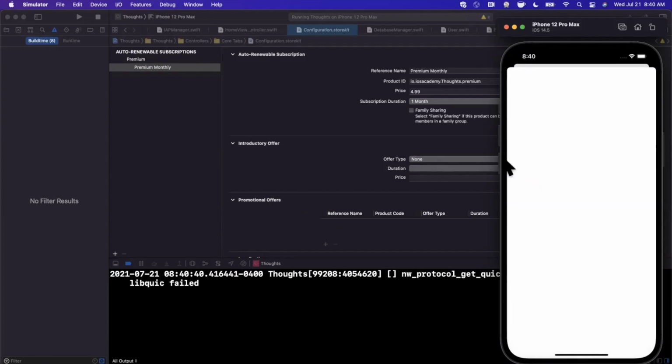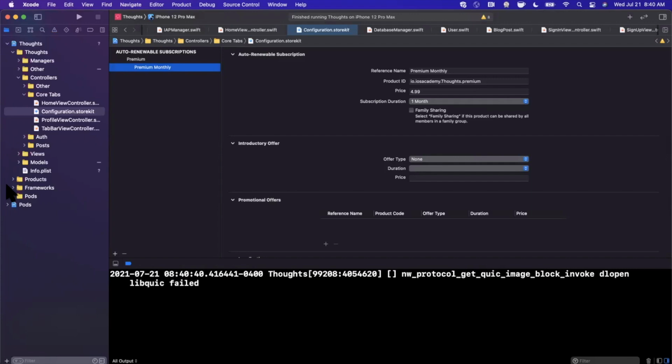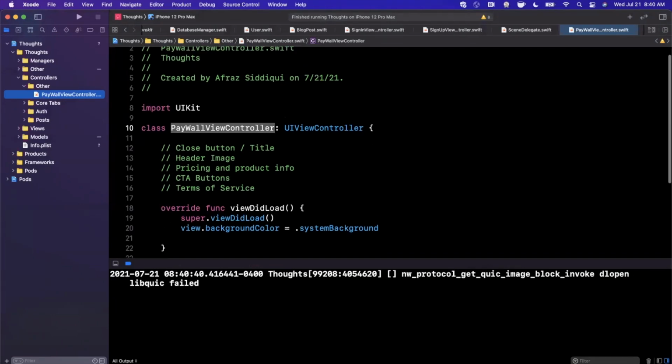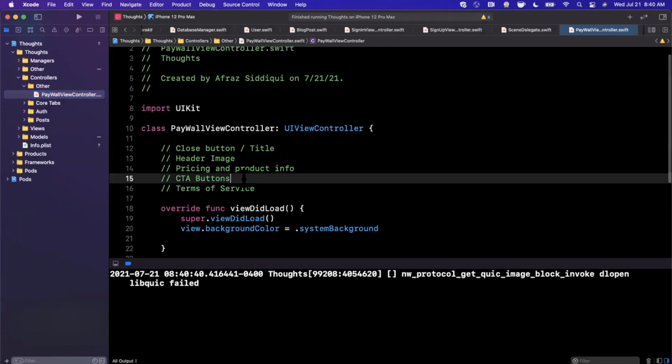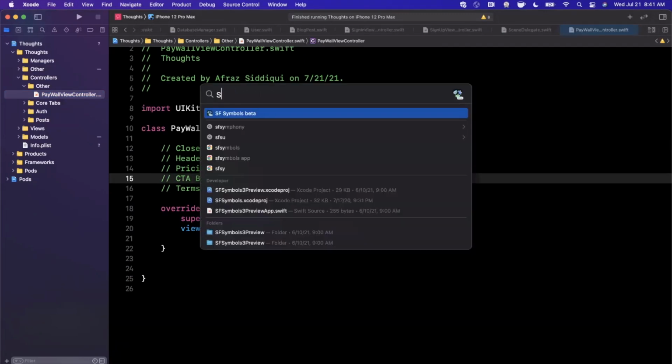So cool, it looks like our app has launched here, no crashes, which is a good sign. Let's create that upsell view controller, which I believe we called paywall, and it's under other. So let's go ahead and do that. First and foremost, we're gonna want all these UI elements here, but before I even do that, let's open up SF Symbols.